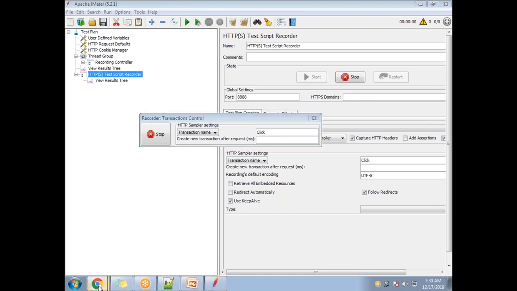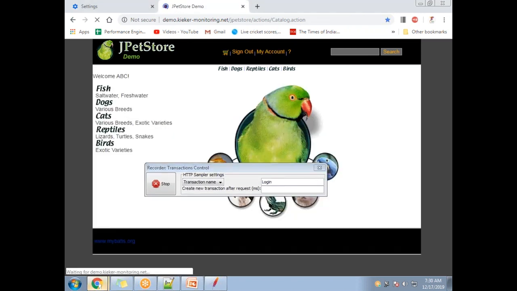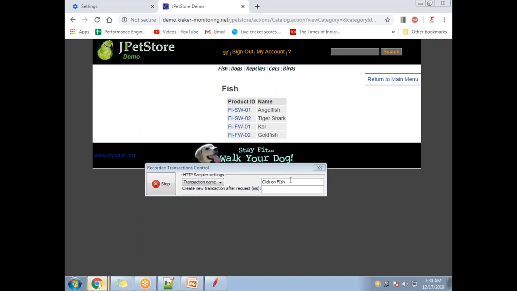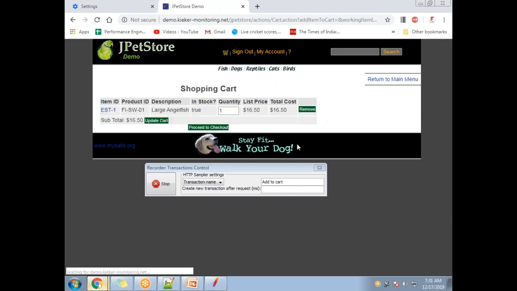Click. Then go ahead and log in. Then click on fish. Select a product. Add to cart. Check out.